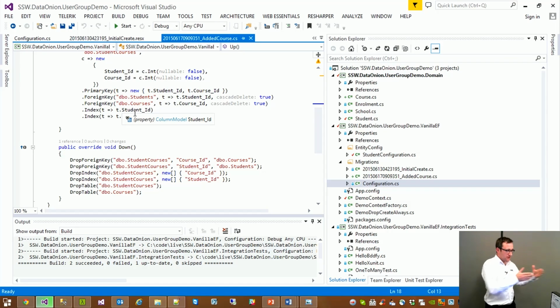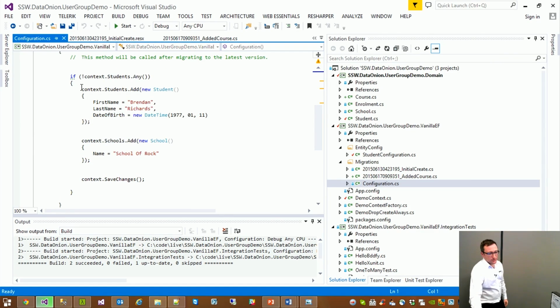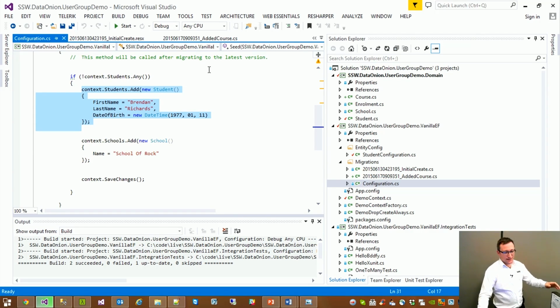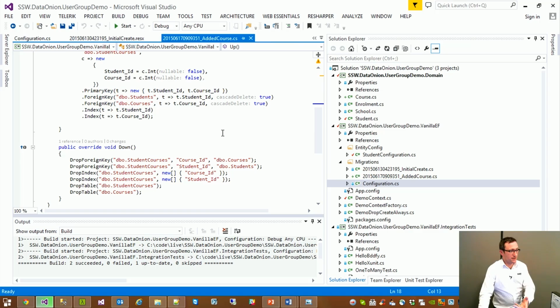It'll be consistent with the database at that time, but you don't have your context to use to put the data in. So I can put data into the seed by doing schools.add. I'm actually using Entity Framework to put my data in as objects. In here, if I wanted to initialize it, I have to use SQL, because this is a lower level technology.